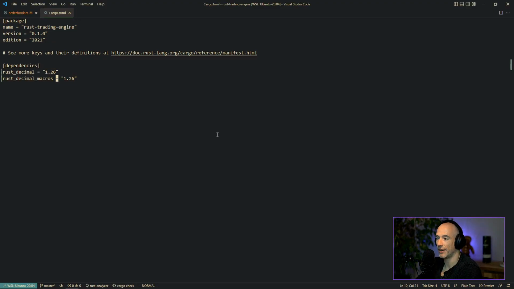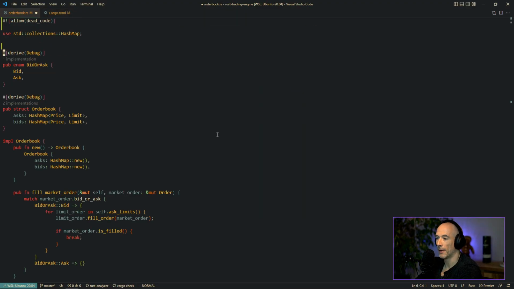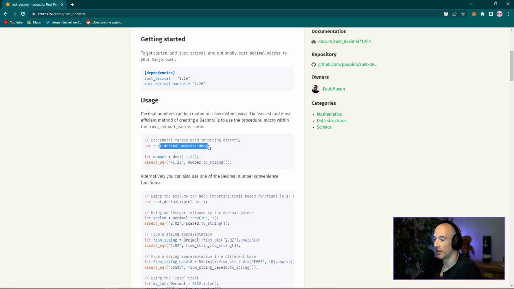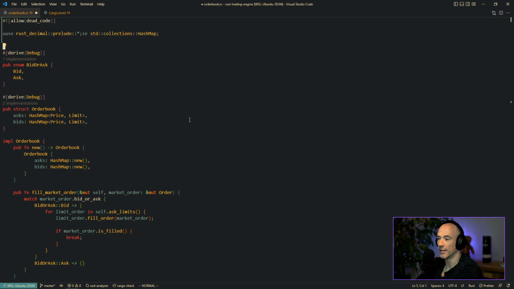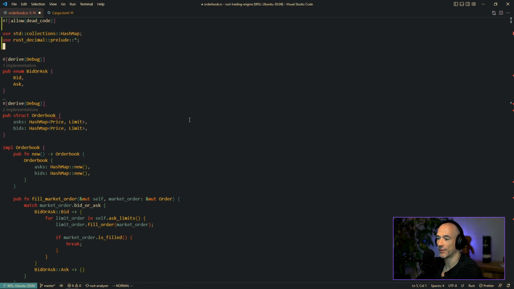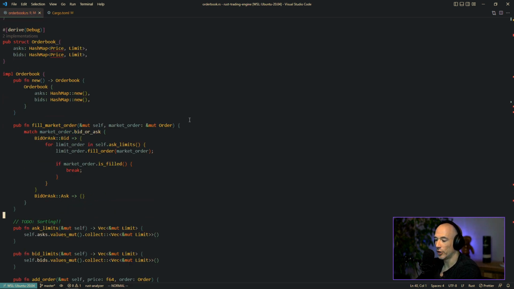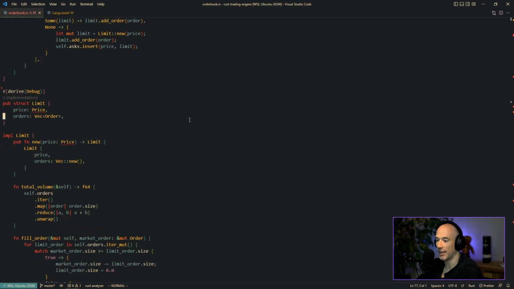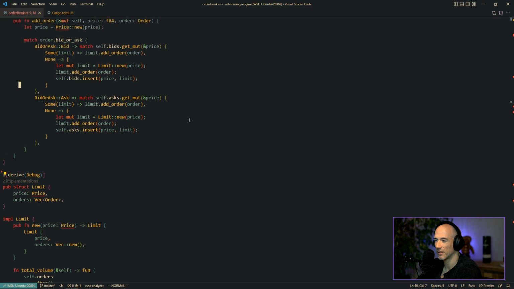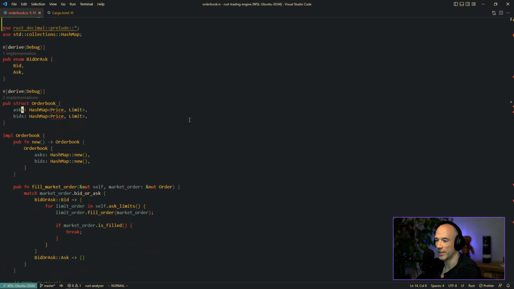Like this, save that, then go back to order book, and then we're gonna import this prelude, the whole shebang, like this. And then we're gonna do some nice stuff. We're gonna basically replace the price with the decimal thing. So we're gonna say here, I think. Yes, here is the first thing. We're gonna say, let's do this.